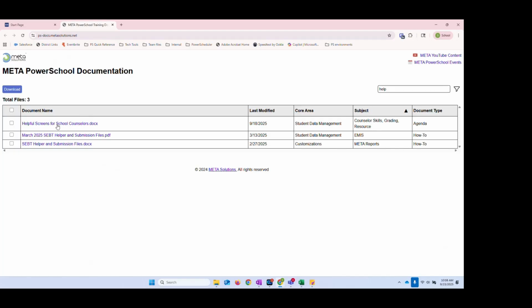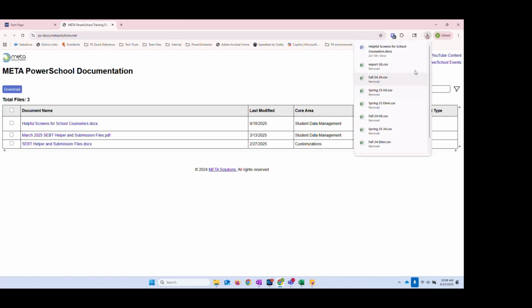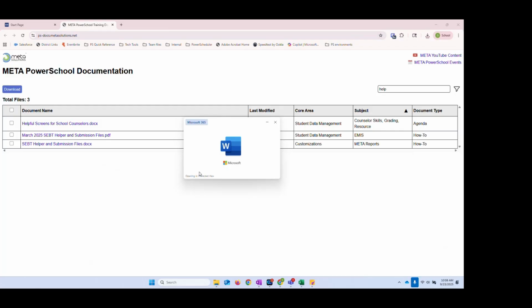And when I click on this document, my browser's set up to just go ahead and download it. Yours might operate just a little bit differently on your own machine. But when I click the hyperlink on here, it does download it to my machine. So I'm going to click here to open it.